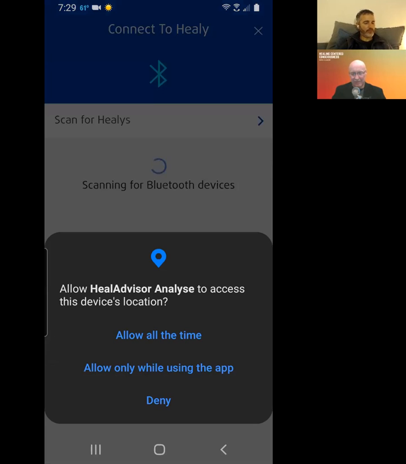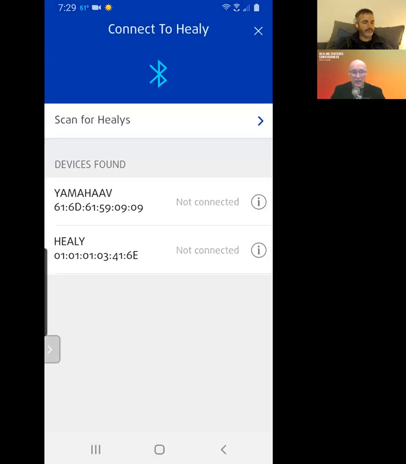The Heal Advisor wants to access this device location. So if I click allow only when using the app, is that sufficient? Yes. Make sure you do that because people are feeling a resistance or reluctance to do that. And when you do that, it's not going to work.